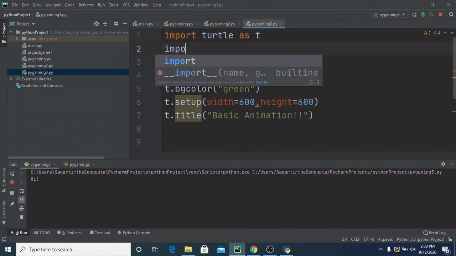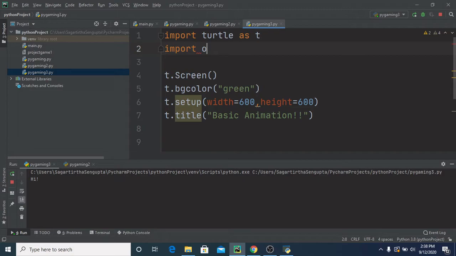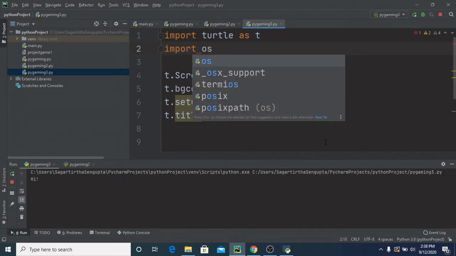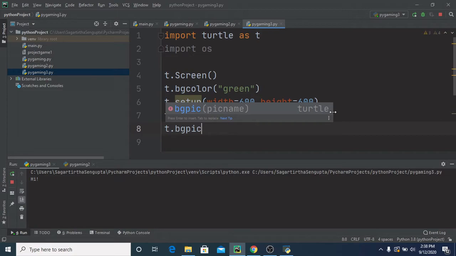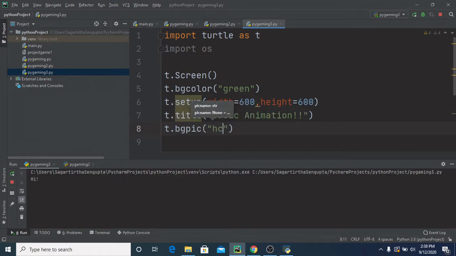And you can add an OS over here, import os, if you want. Now there are some things that I want to tell you, which I won't use over here. You can also use something called t.bgpic, which basically changes the background picture of the screen. I don't have any picture at the moment, so I'm not going to use it, and it won't look good if I use a picture over here. If you want, you can use bgpic and write the picture name within inverted commas, followed by .gif, and you'll get the picture you want.